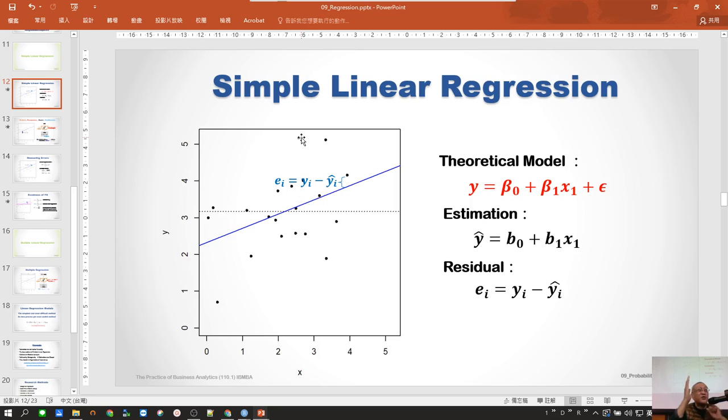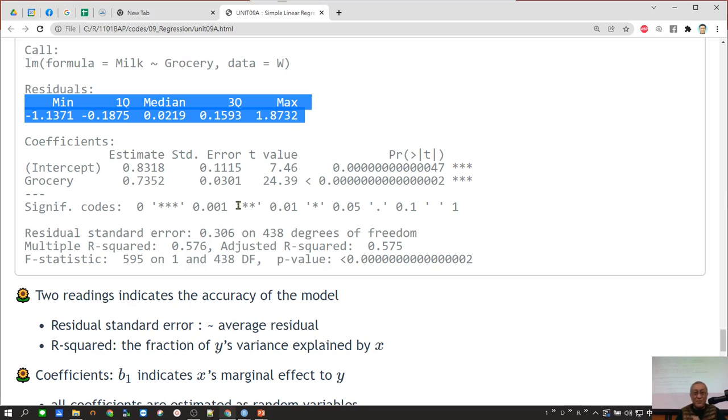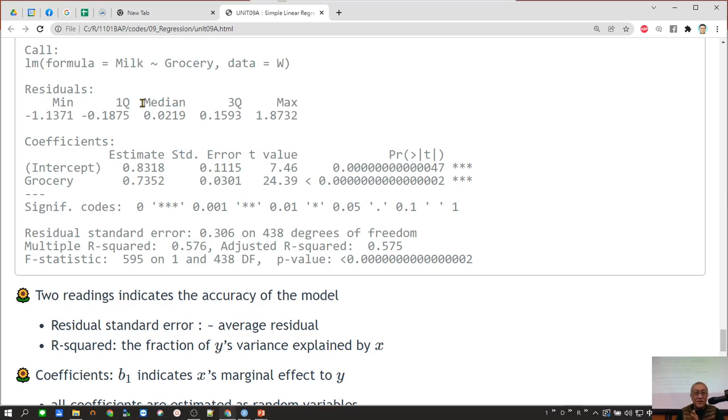The residual should follow a normal distribution with mean equal to 0. I mean, theoretically, the mean of the residual should be 0. As you can see, it does not tell you the mean, so there's no need to tell the mean. In linear regression, the mean of the residual is always 0.